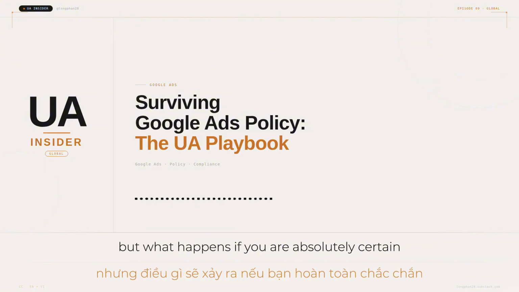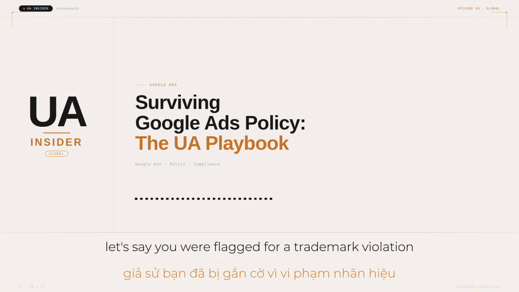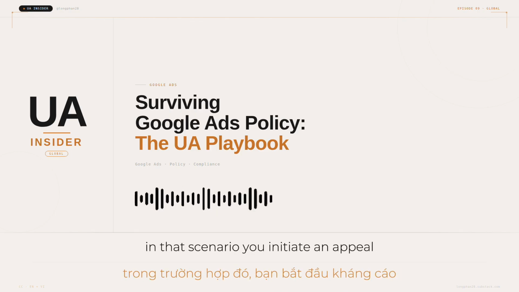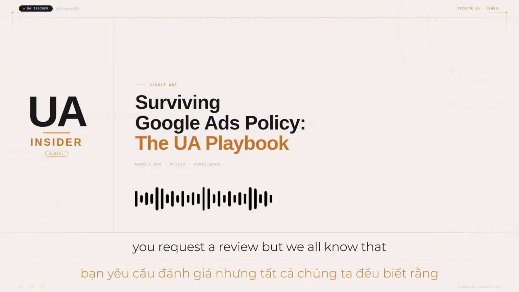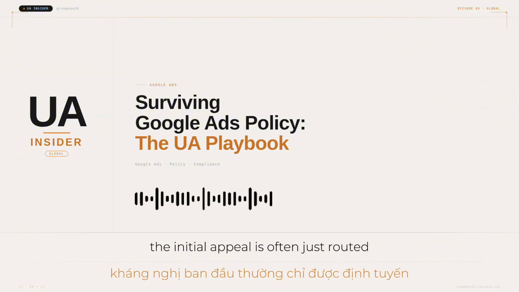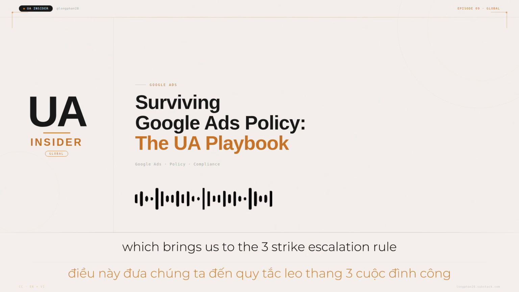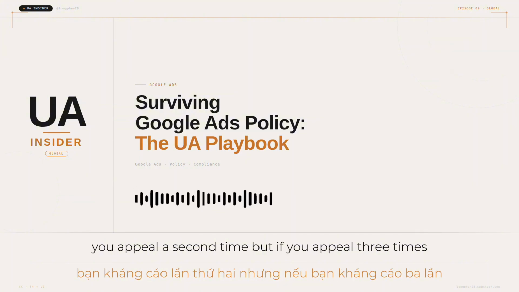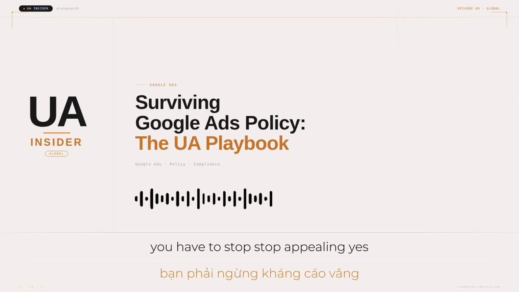Okay, but what happens if you are absolutely certain the bot made a false positive? Let's say you were flagged for a trademark violation, but your company actually owns the trademark. In that scenario, you initiate an appeal directly within the Google Ads interface. You request a review. But we all know that the initial appeal is often just routed right back through a secondary automated system. Oh, yeah. Which brings us to the 3-strike escalation rule. How does that work? If you appeal and it gets rejected, you appeal a second time. But if you appeal 3 times and the system still throws an error, you have to stop.